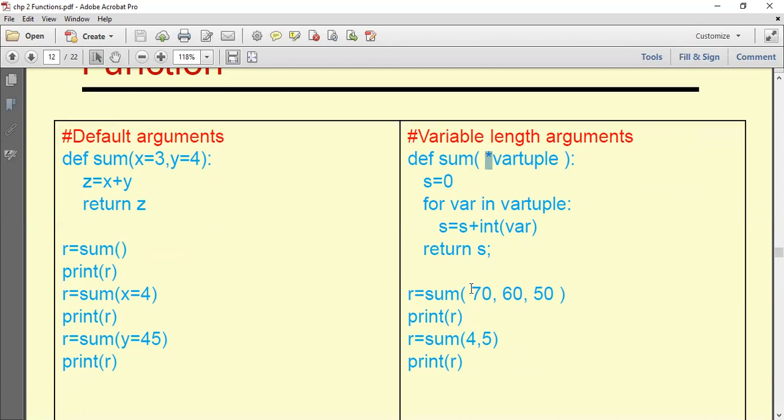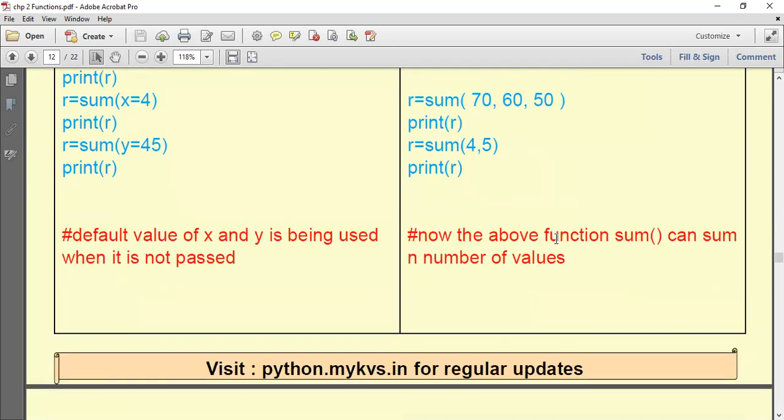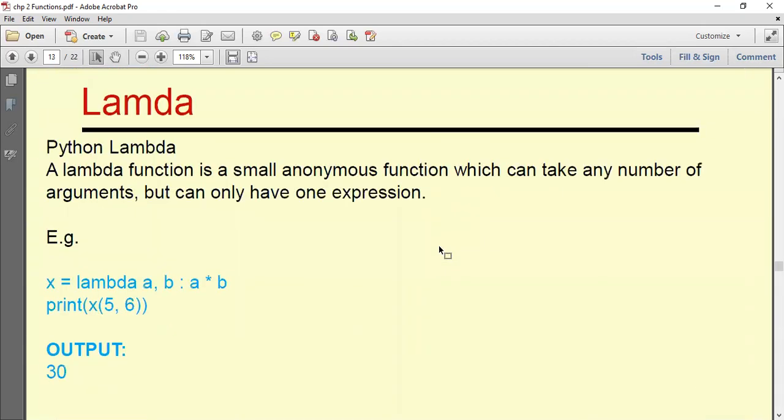Okay, and then over here I have passed a tuple. So it will take 70, 60, 50. And over here for var and var tuple, that means the variable will become 70, then 60, then 50. Okay, so in the above function, sum can sum n number of values.